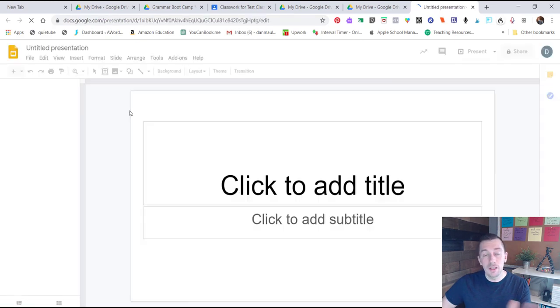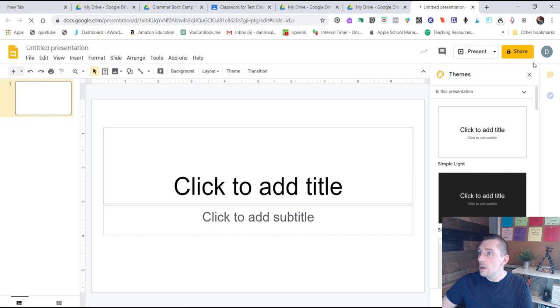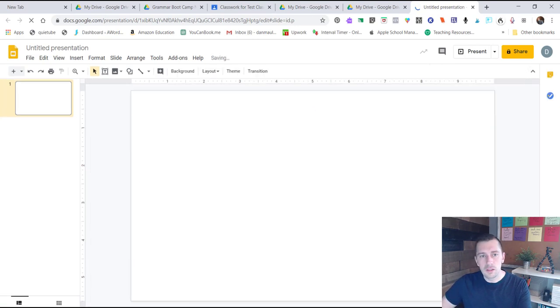Notice that it comes up widescreen. I don't necessarily want that, so we're going to change it, because my original, like we just talked about, was 8.5 by 11. So I'm going to close out of here. Let's get rid of those text boxes because I don't need those either.